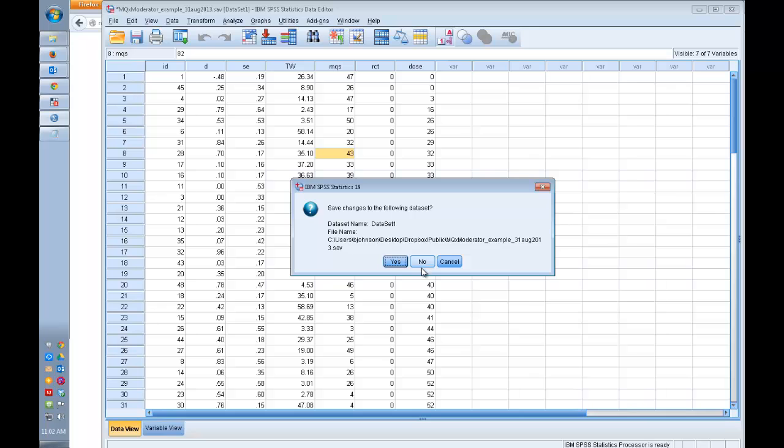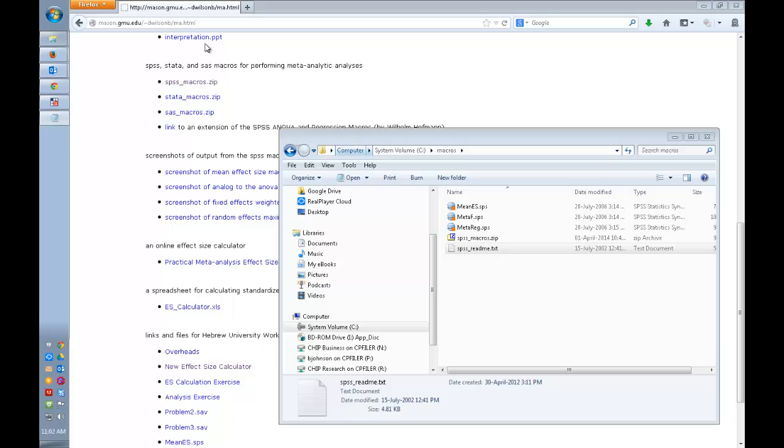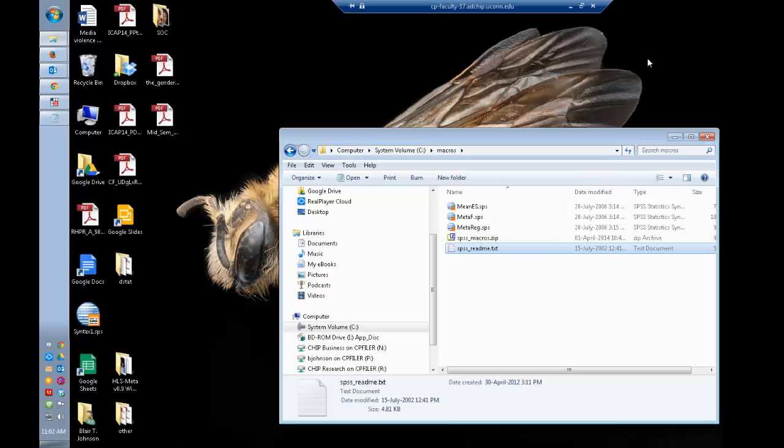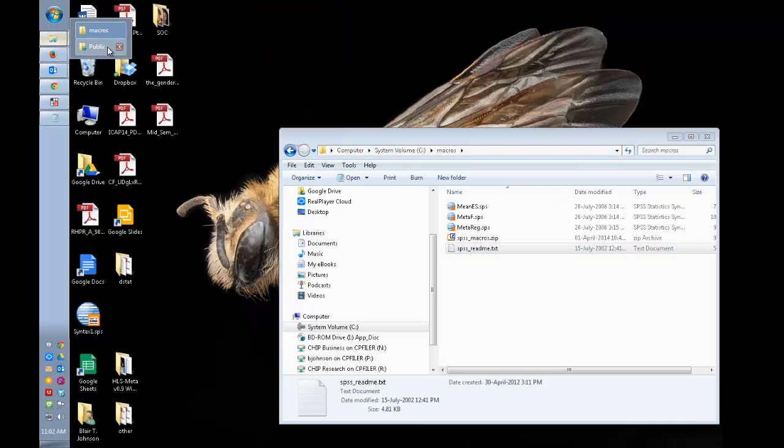And honestly, did I make changes to the data set? I don't remember. Whatever. Now I'm going to bring that data set back up. So bear with me a second while I find the right directory to do that. Oh yeah, I had it right here.